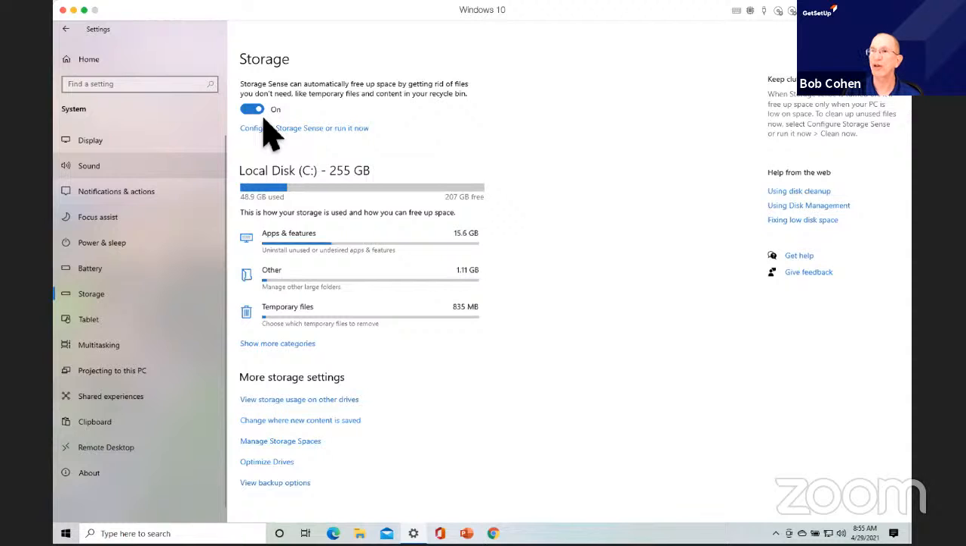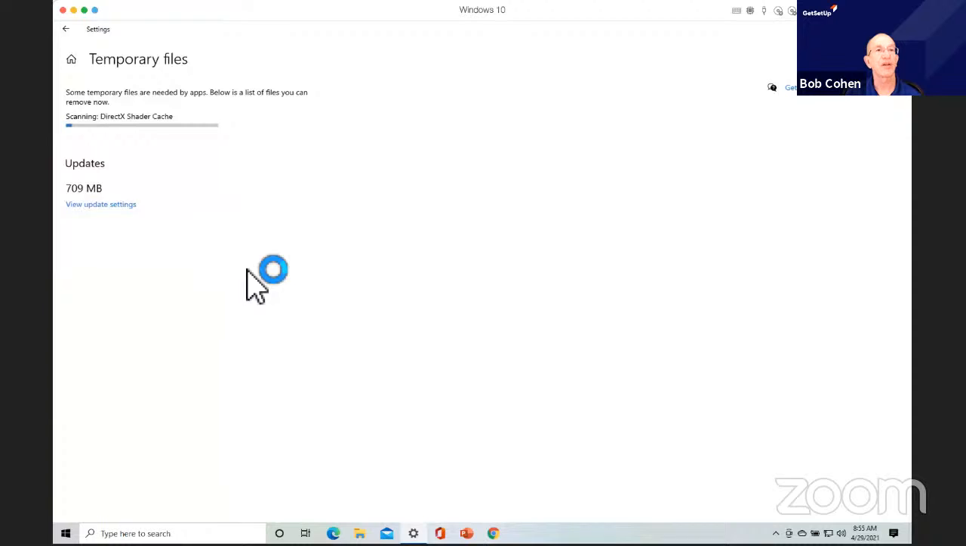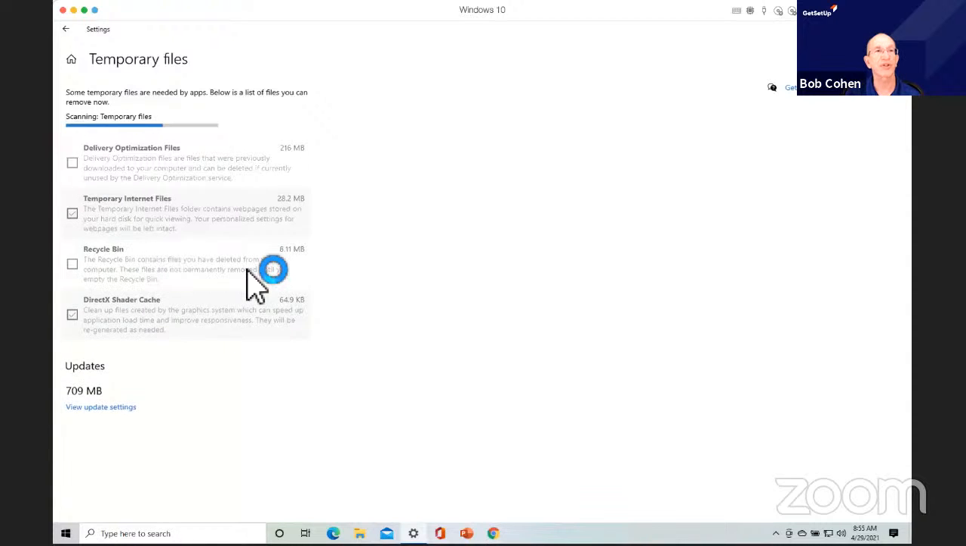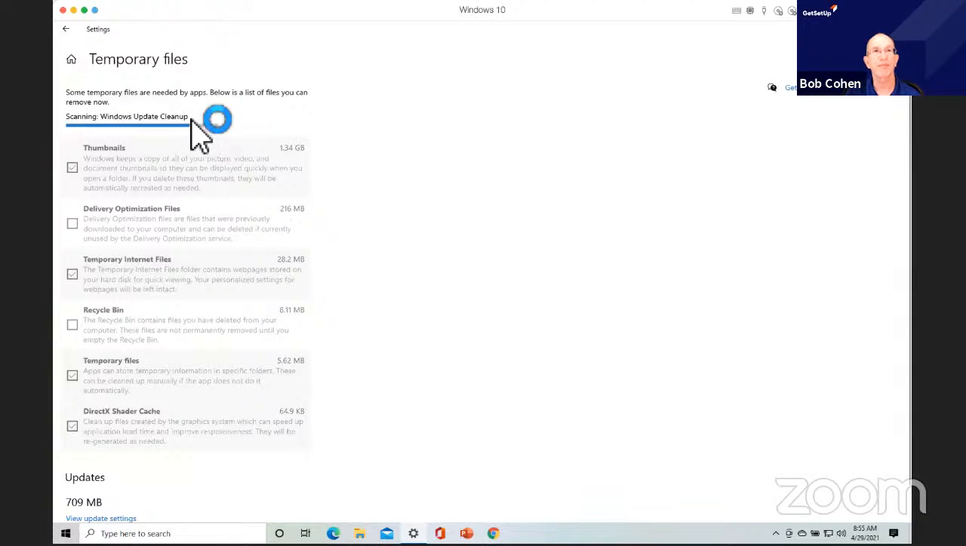Anybody have any questions about storage? Where it says configure Storage Sense or run it now, if you click that, would that clear up the unwanted things that you have? Right under the word On. Well, I have it on, so if I wanted to clean it up now, I could do that by double clicking this, and it'll automatically start to clean it up for me.